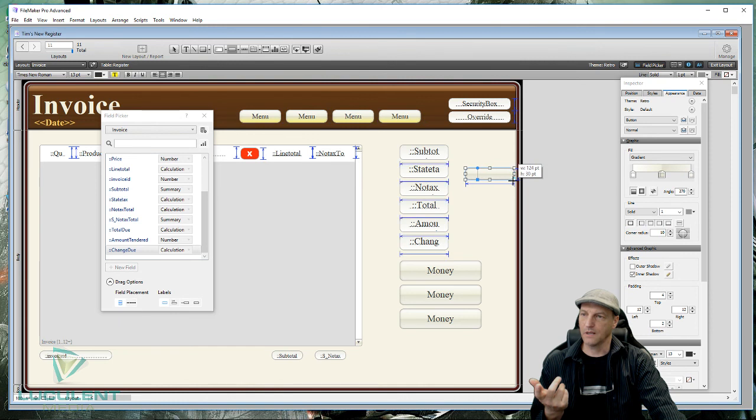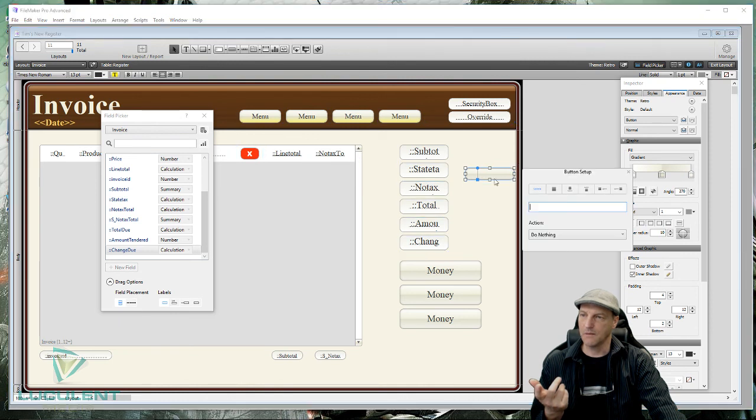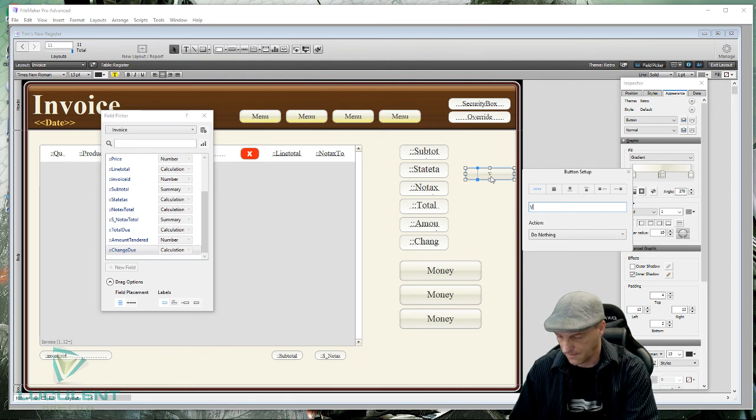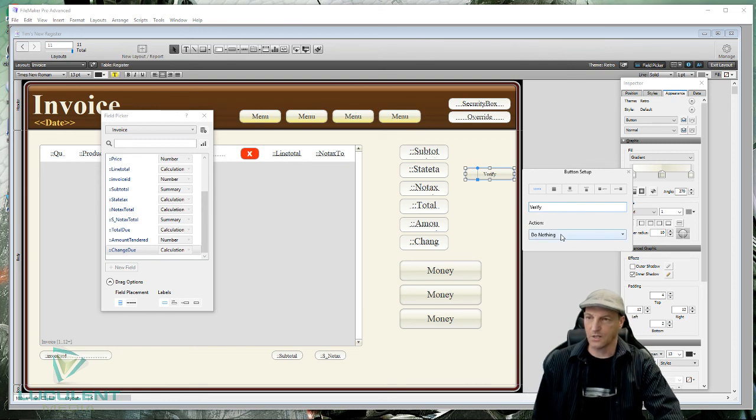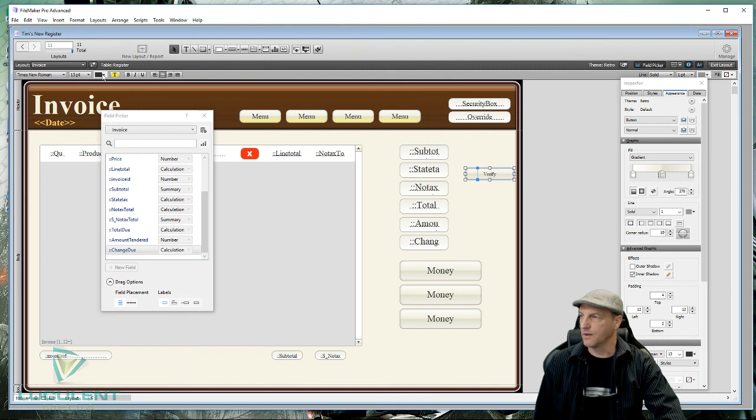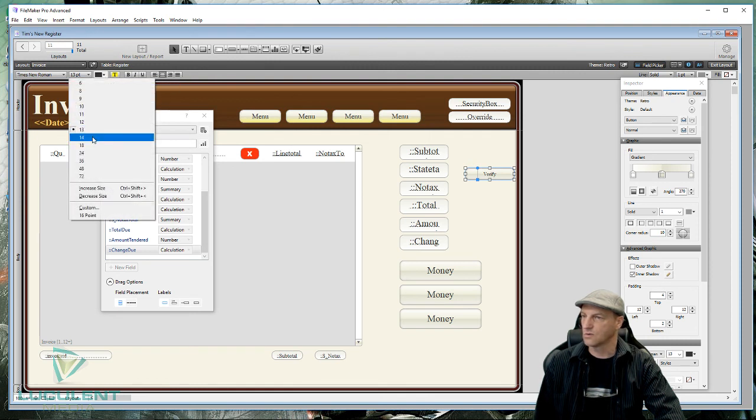And try to make that button the same. And verify. So this button is going to currently do nothing because I don't want it to do anything. But the verify button is 14, 18, 24.